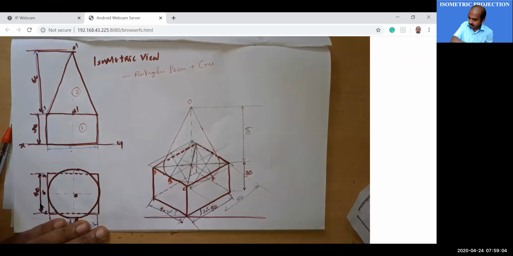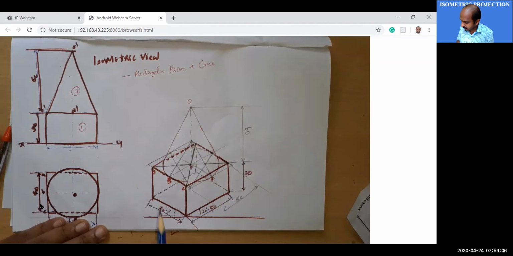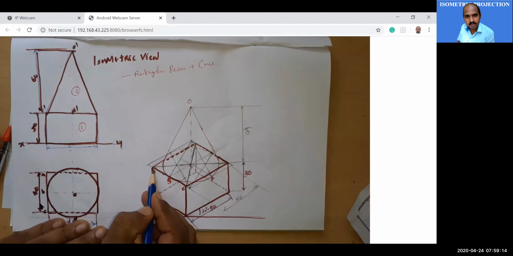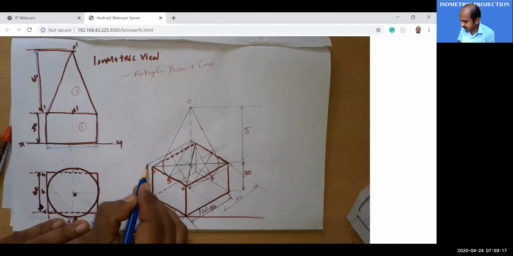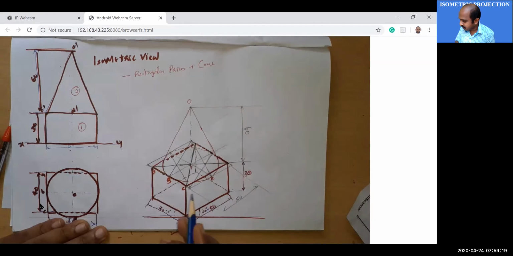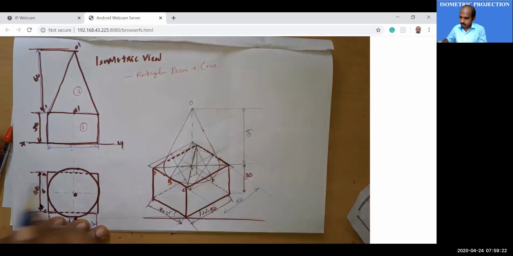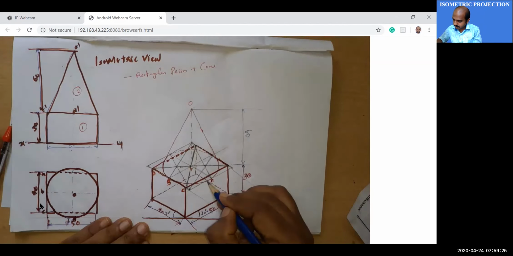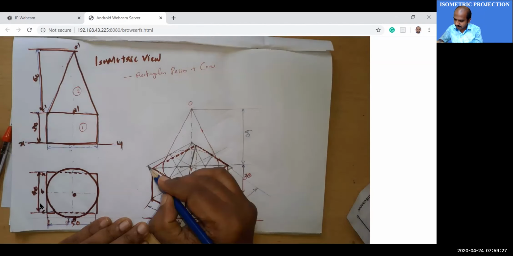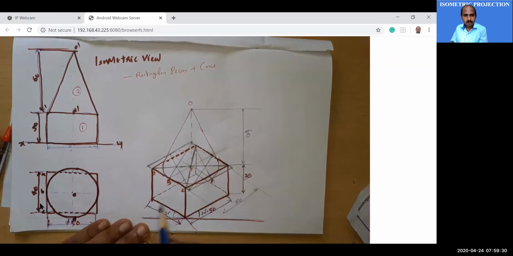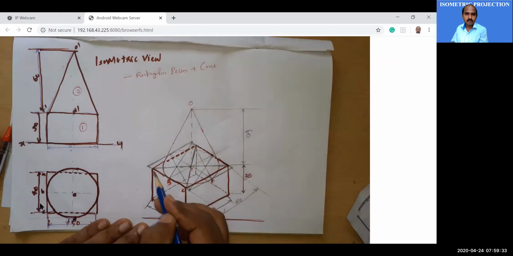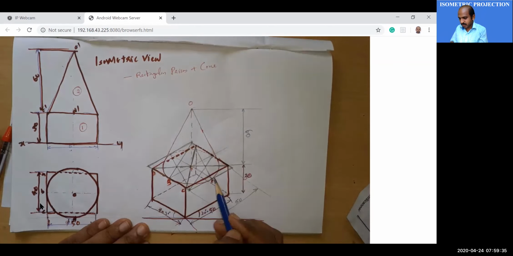So what you can do? From here you extend from this end, 5 mm to the right side and 5 mm to this side. Connect 5 mm to this side, 5 mm to this side, then join. Now what does this represent? This represents the bottom of your cone. Within that square, you are drawing the isometric view of the bottom of your cone.